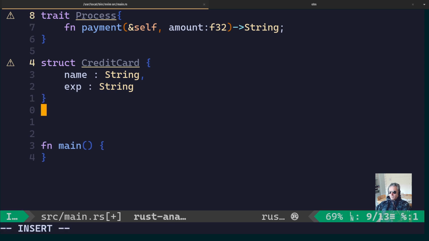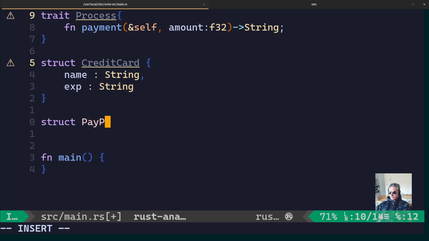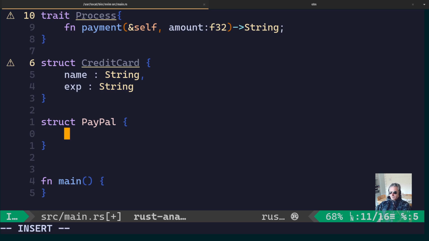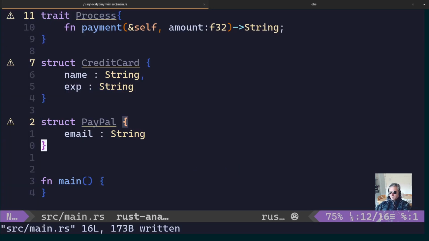And then also we will have another struct, because we're going to attach an impl for each one. And then we've got a slightly different struct because credit card will have a name and expiry, and a PayPal payment would typically have an email address, which will be a string as well for the sake of this.